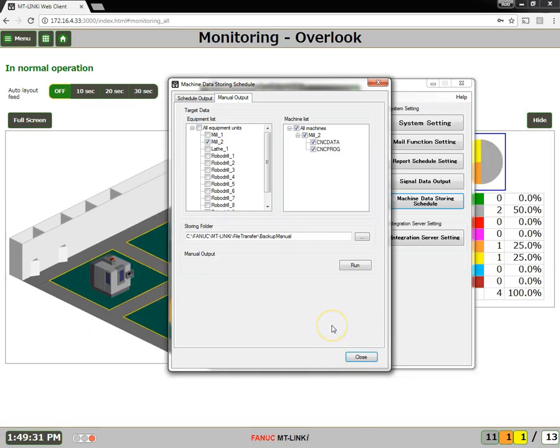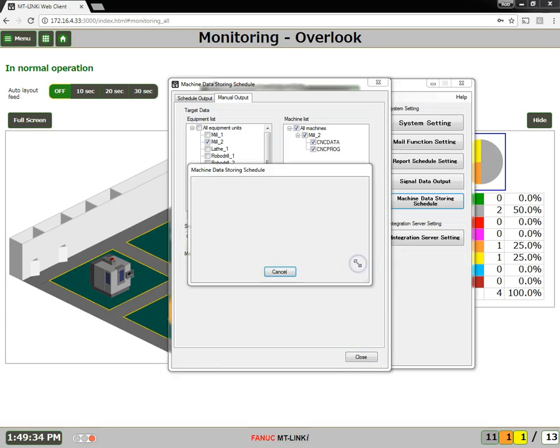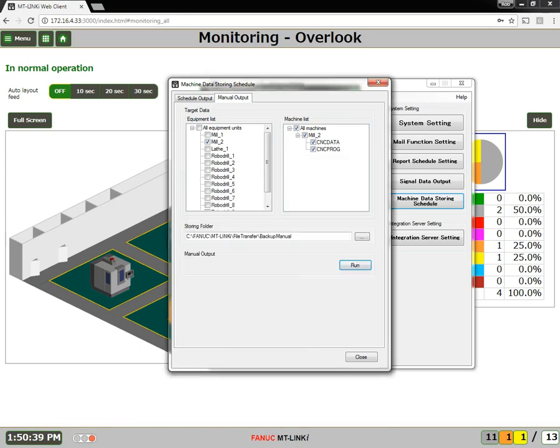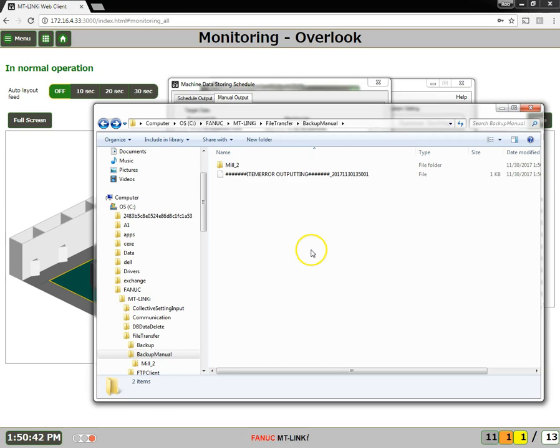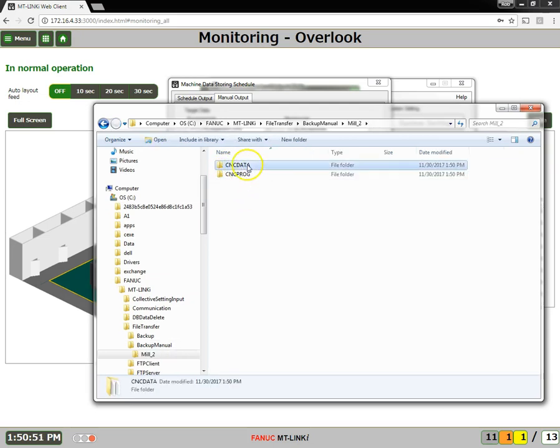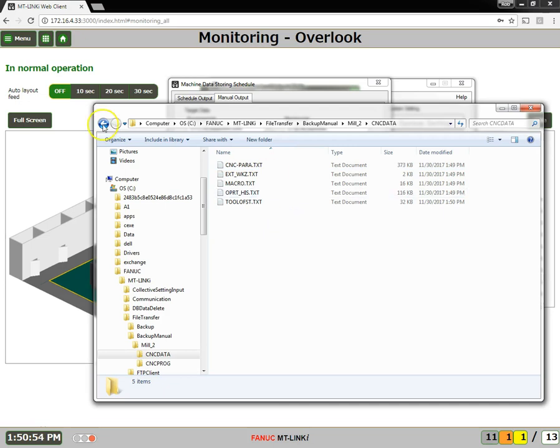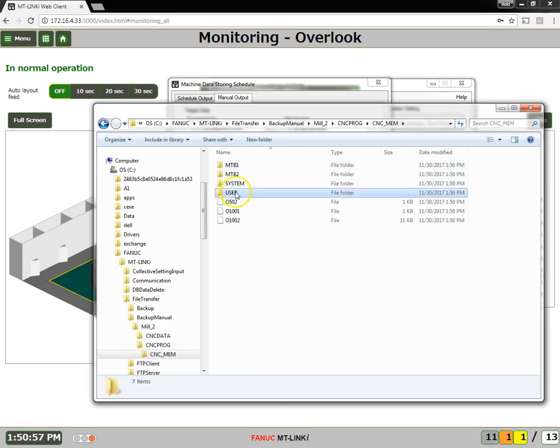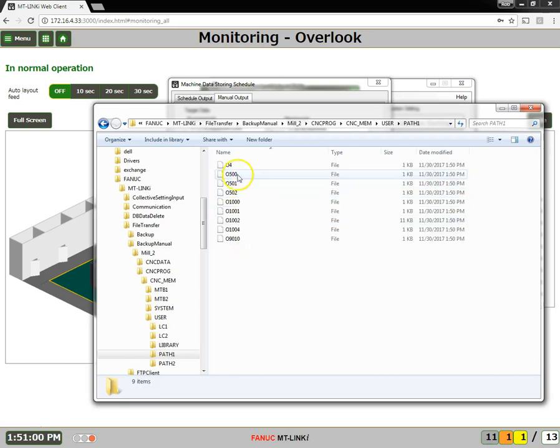Now I'm going to execute a memory backup by clicking the Run button. And now it is outputting the files. And this will take a couple of minutes, so I'll be right back. Now that the output function is completed, let's take a look at what's in our folder. A folder was created with the equipment name, and inside of that is the CNC files, and my part programs.